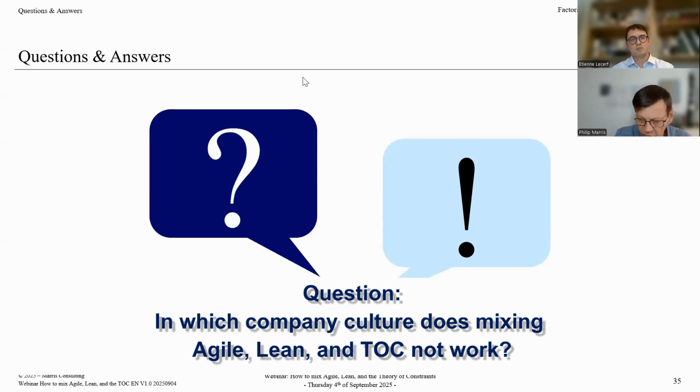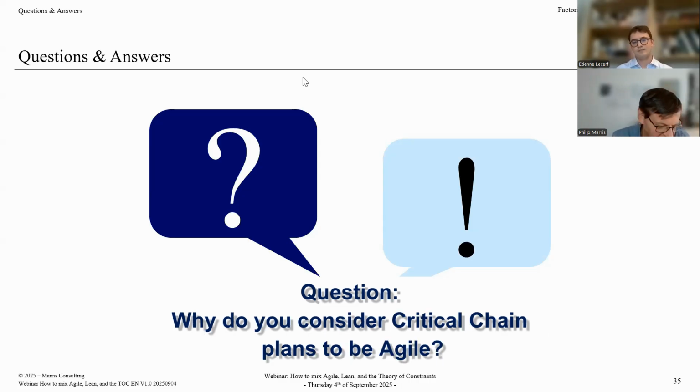I'm doing a concatenation of several questions that are basically asking about critical chain and agile. Can you claim that there's some agile in critical chain? So my question would be this one: why do you consider critical chain plans to be agile?